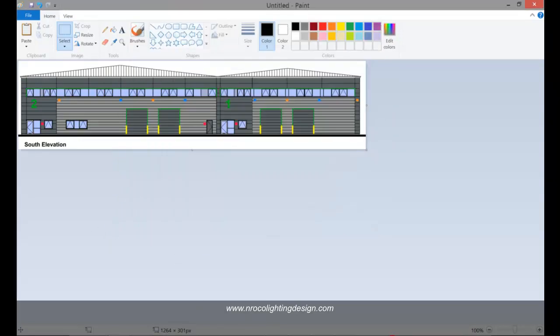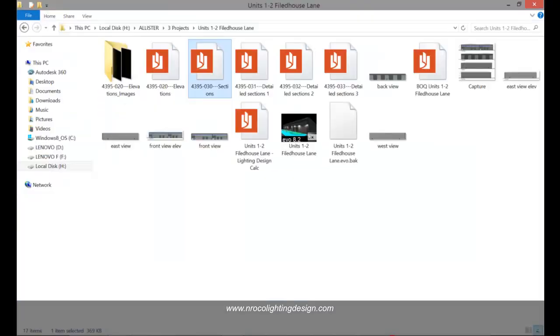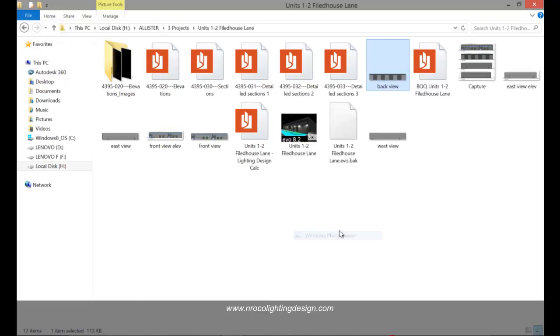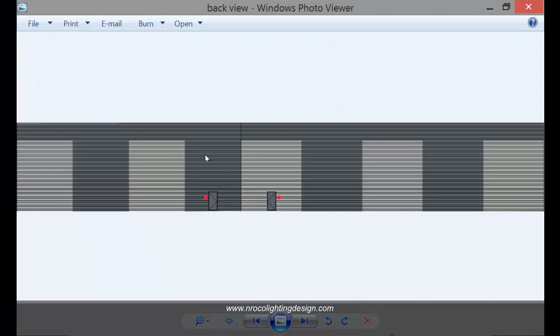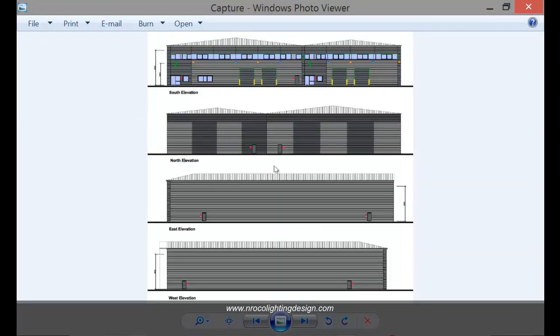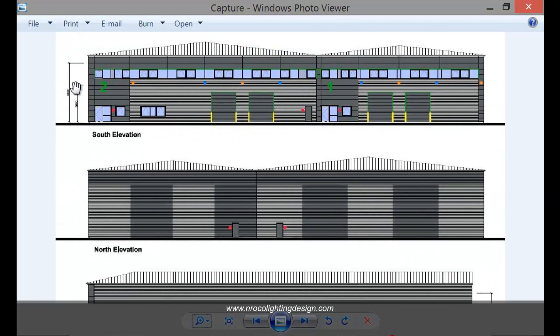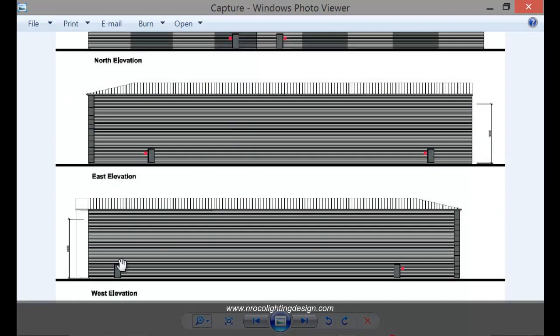Okay, so I already created everything, and here are my images. I labeled them properly. If we open it and see how it looks, this is my back view. You can see here, back view, and these are the complete images. This is the one I'm going to import in Dialux Evo to get the scale. You see here, there's a scale. This is my reference for measuring the height and the width of this building.